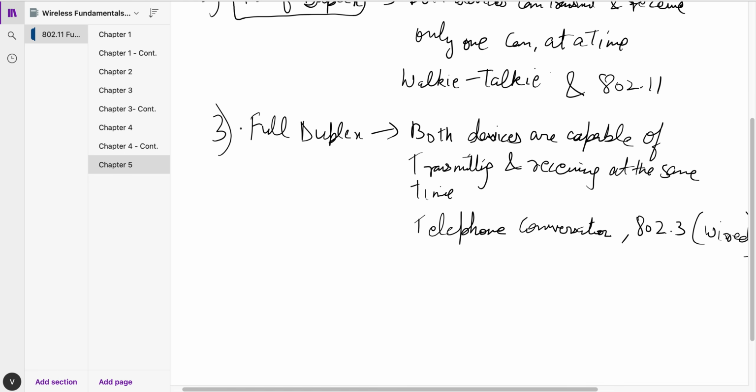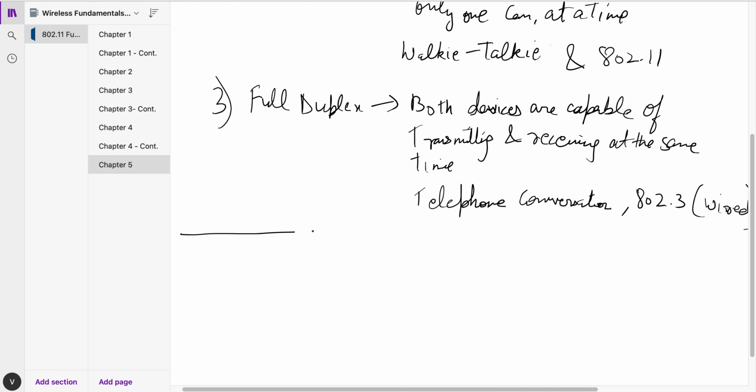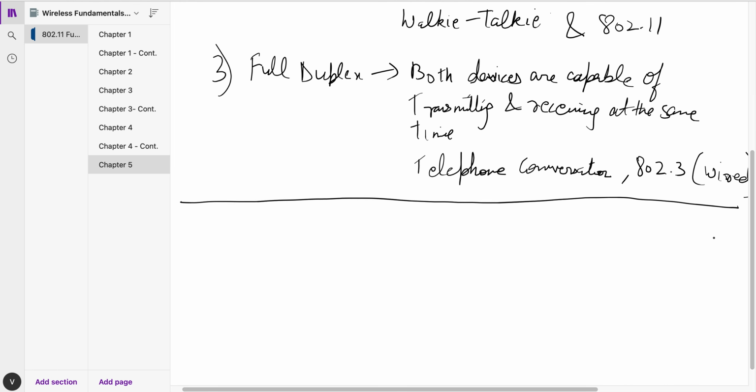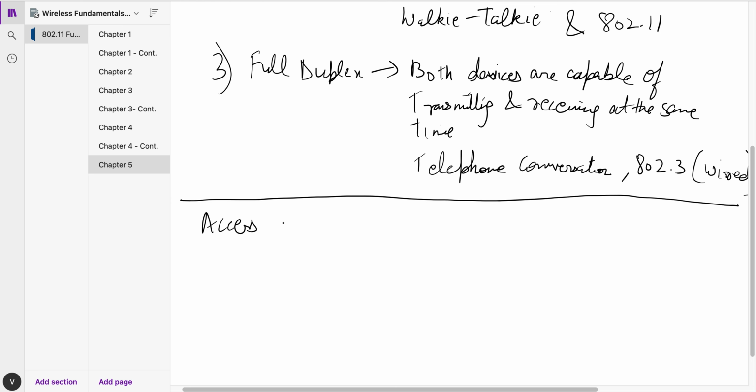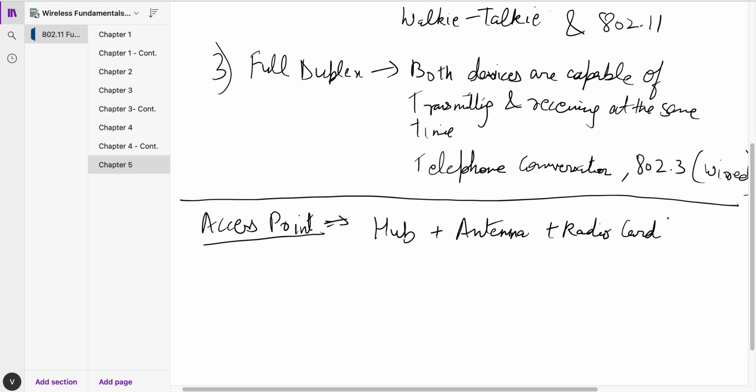The first one that you should know is a very common one, but most people misunderstand it. What is an access point? We will try to understand this in the simplest way possible. An access point is just a hub with an antenna and a radio card. That's it. If anyone asks you what is an access point, it is just a hub with a radio card and an antenna. They are half duplex devices, of course.